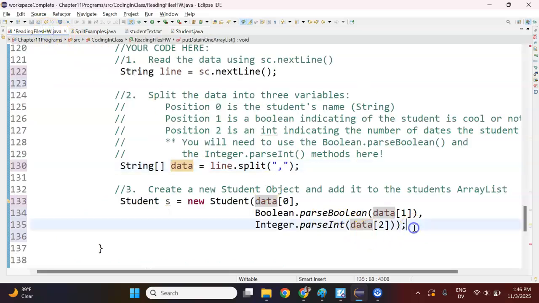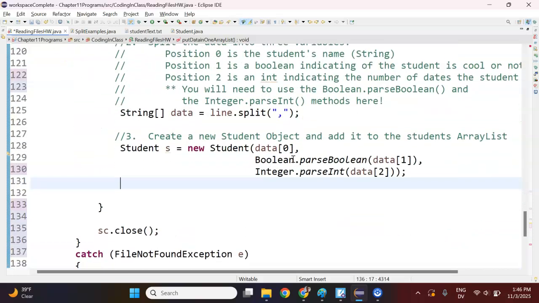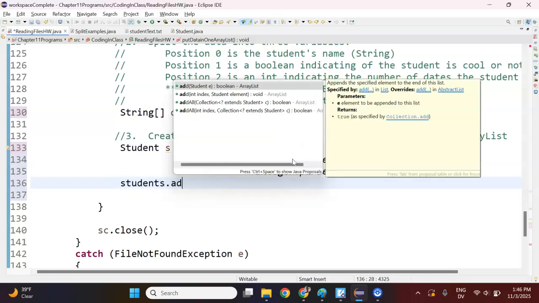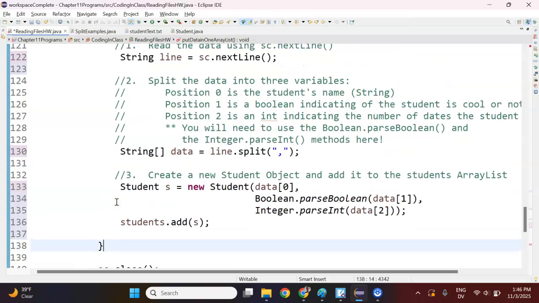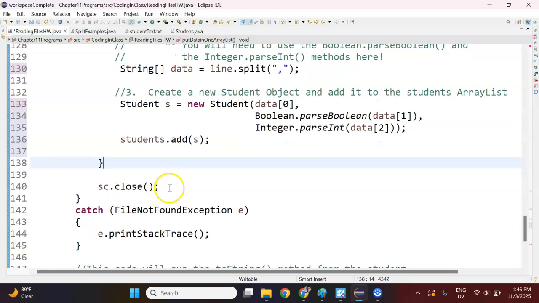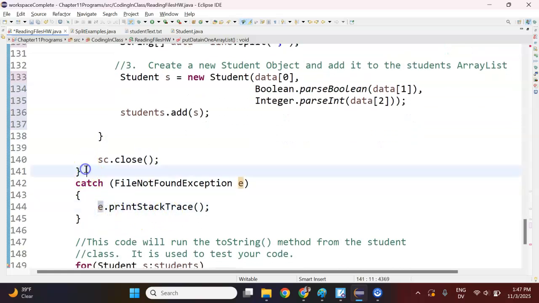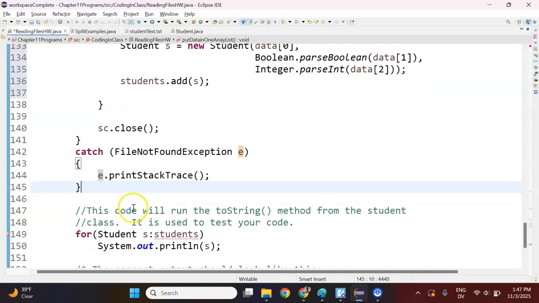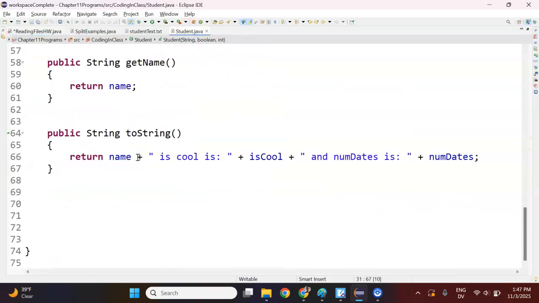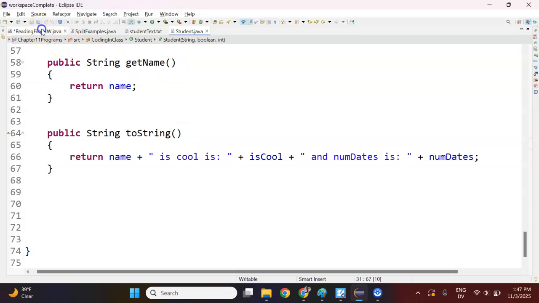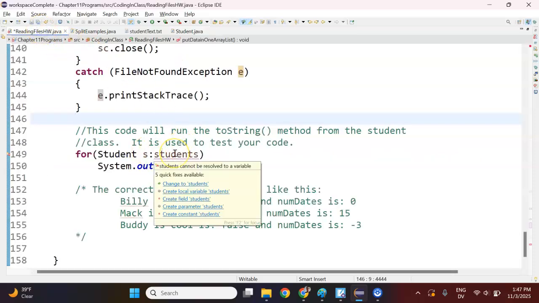Okay, and once I create the student, I just add it to my array list, which I think is just called students. So I'm going to call students.add that student. Okay, and then this ends the, let's see, the while loop, and then we close the scanner, and then this ends the try catch, where if it can't find the file, it'll just print the stack trace, and then now it'll print out information about each student. Right, I think it'll just run the toString in Student right here, so it'll print out that data about each student as we loop through here, except it does not like students here.